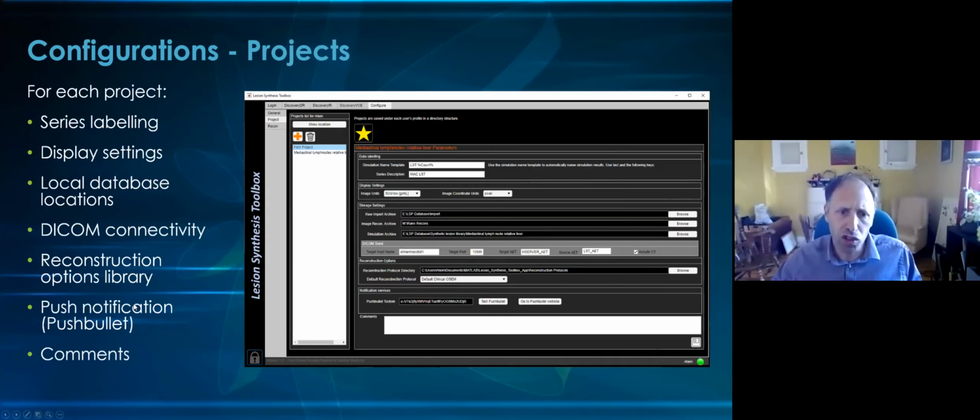Next one is the projects, and each user can have multiple projects. Basically you say, how do I want to label my data? How do I want my displays to look? Which units, which color maps do I want to use? You can configure DICOM connectivity, so you can send your images to your PACS system or any other system that is DICOM compatible. You can create a library of reconstruction profiles. I'll show you a little bit more about that in a moment.